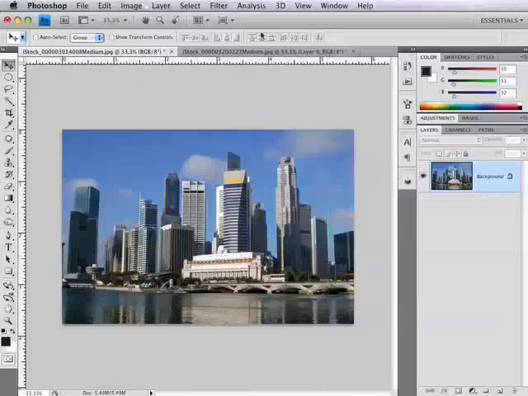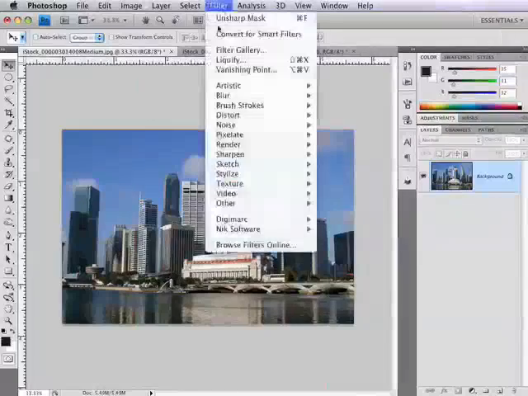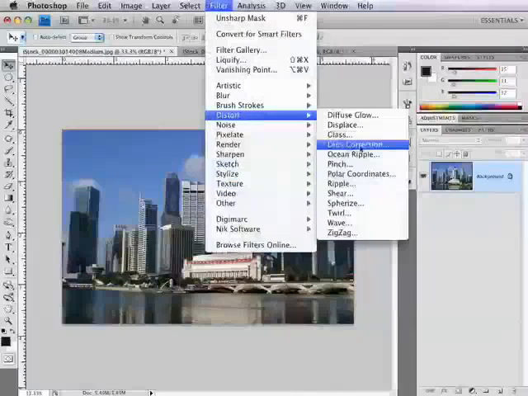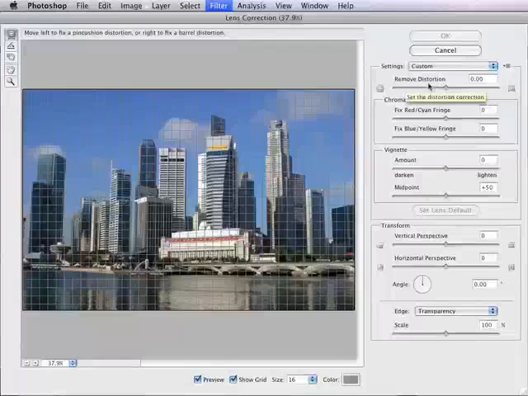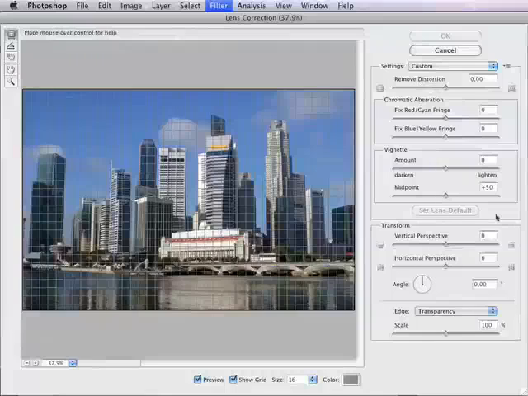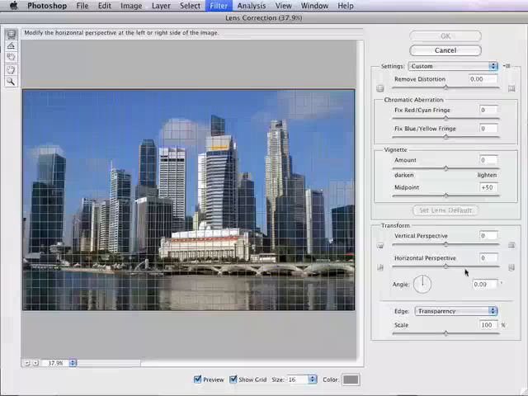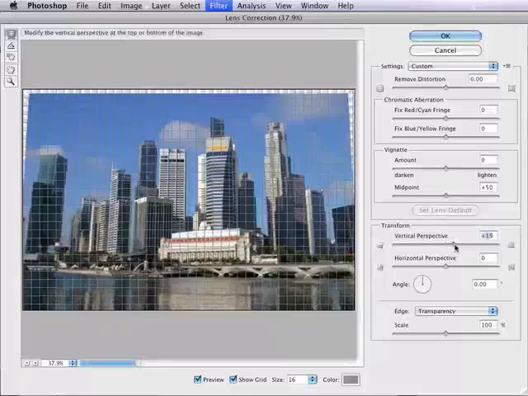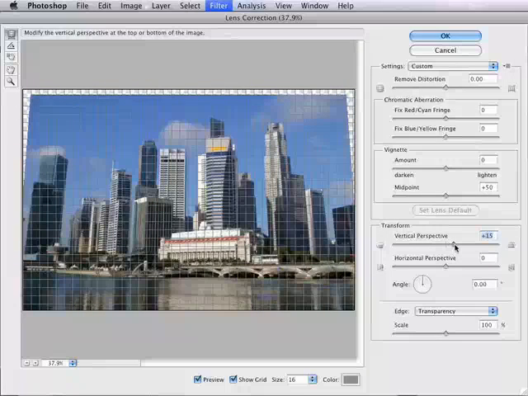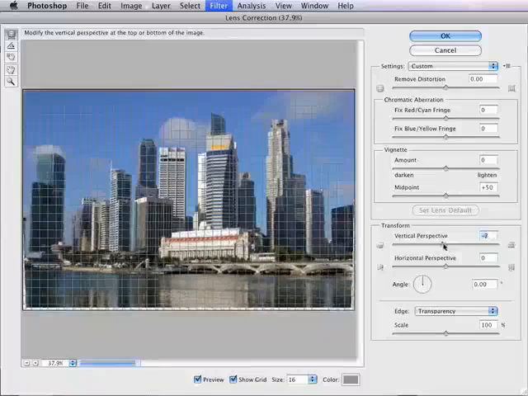All right, so let's get that guide out of here. We can go up to the filter menu, down to distort, to lens correction. This is where we can fix this. There's a distortion option up here, but we don't have a distortion problem. We have a perspective problem, which is down here. It's a vertical perspective problem. That's where our issues are. So what we do here is we drag the vertical perspective slider. If I drag it to the right, it's making it worse. So I want to drag it to the left here.